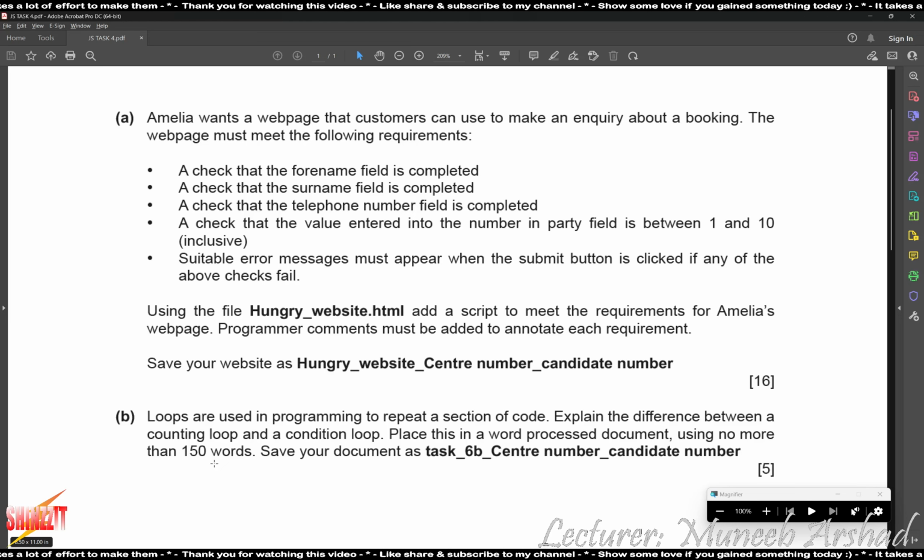The counting loop basically runs the instructions for a certain number of times. Whereas the condition loop only runs if the condition is true. And there are two types: one is precondition, one is postcondition. So when we discuss loops, we will also talk about counting loops and the conditional loops. Otherwise, the JavaScript part of this paper is being solved.